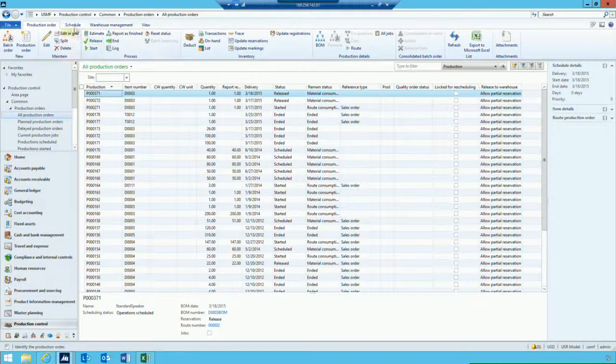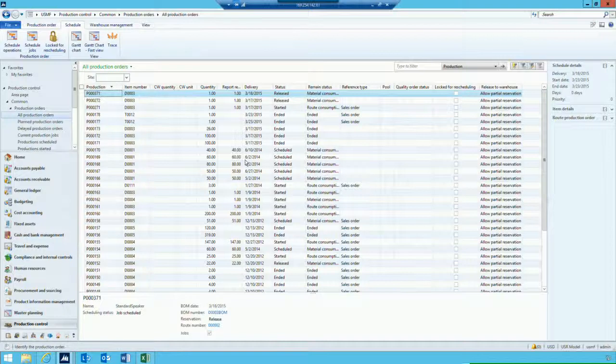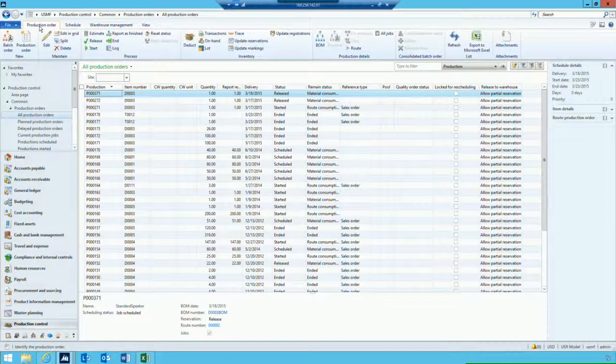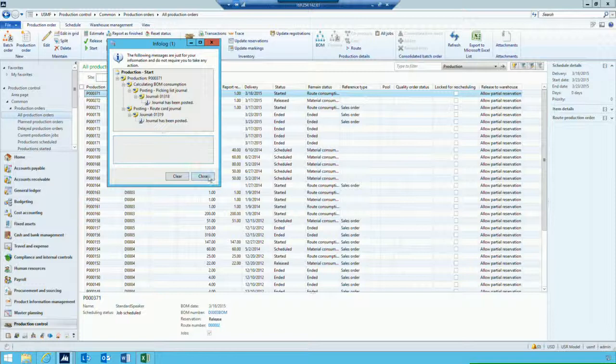I could go and release it. I could do scheduling, for example. In this particular case, we can do operations scheduling, which is longer range, or job scheduling down to the actual minute in terms of how we want to plan the production capacity that we have to manage. So I've got two different forms, and how we manage that scheduling is really for the production execution part of it. I could start this production, for example, and then we could start working on it.